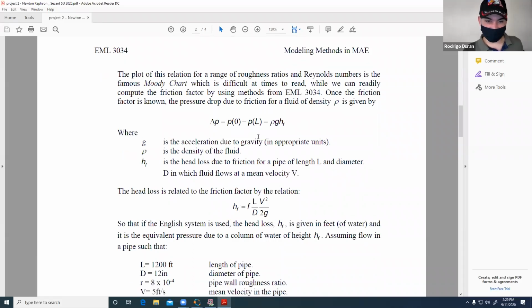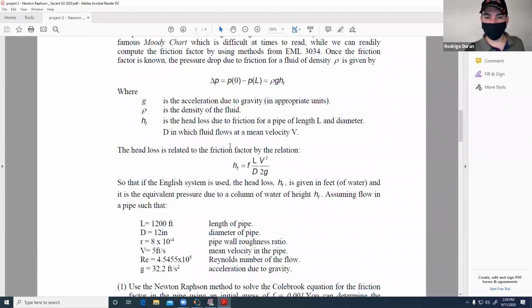You don't need this for anything. You are going to use this function once you find your F, the friction factor, from the output of your code. Once you find the friction factor, you're going to use that friction factor to calculate the head loss. And you use this equation.